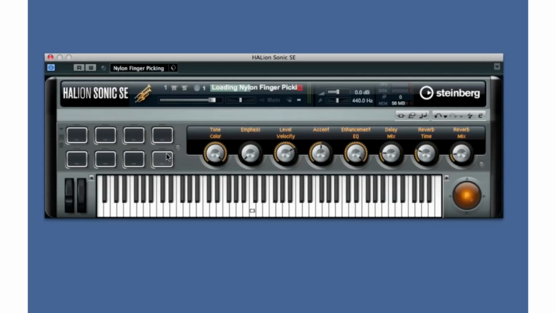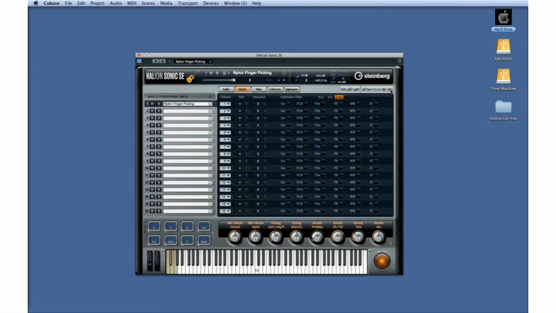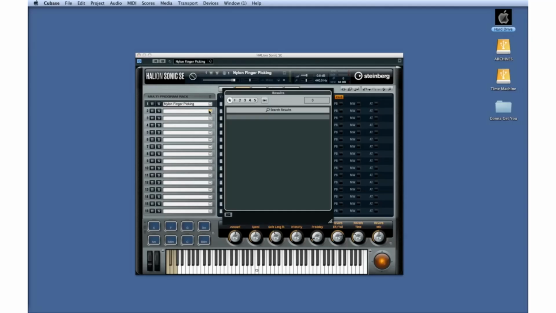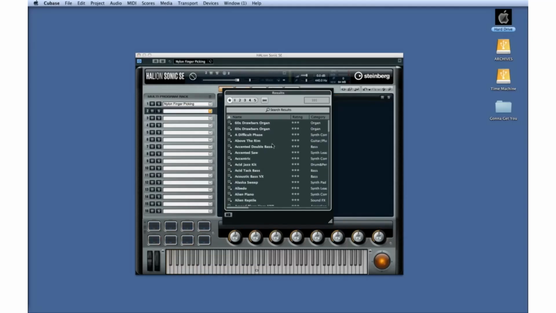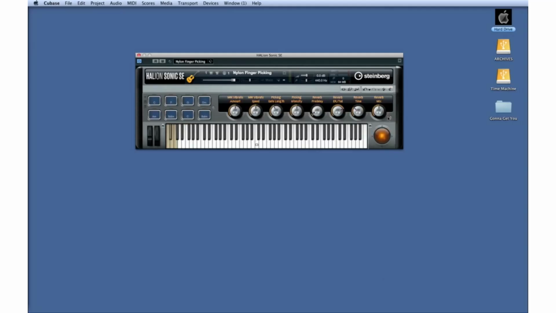Halion Sonic is a true workstation. You can open its editor and load up numerous sounds and play them back in combination, or use them as separate sound modules for multi-track performances. Halion Sonic SE is also loaded with numerous innovative performance controllers and devices such as the orb and trigger pads. Let's take a quick tour.